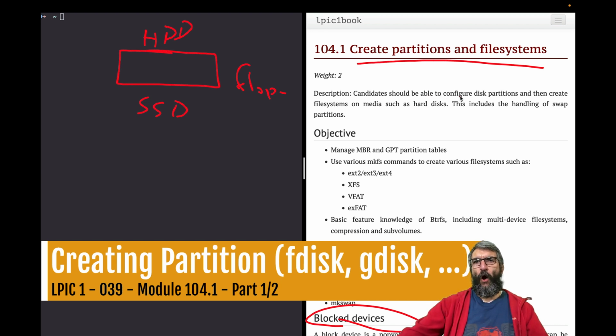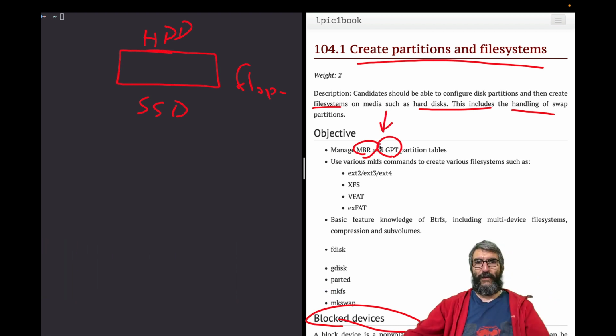Candidates should be able to configure disk partitions and then create file systems on media such as blah blah and handle swap partitions. Objectives are understanding MBR versus GPT partition tables. We will talk about them. Use various makefs commands for different kinds of file systems and understand these.